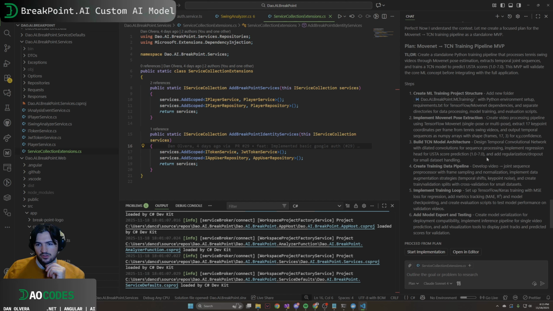Design temporal convolutional network with dilated convolutions for sequence processing. Implement regression head for USTA scoring and add regularization and dropout for small data set handling. Develop video joint sequence preprocessor with frame sampling and normalization. Implement data augmentation. Create train and validation scripts with cross validation for small data sets. Implement training loop with metrics, model checkpointing, and create evaluation scripts.